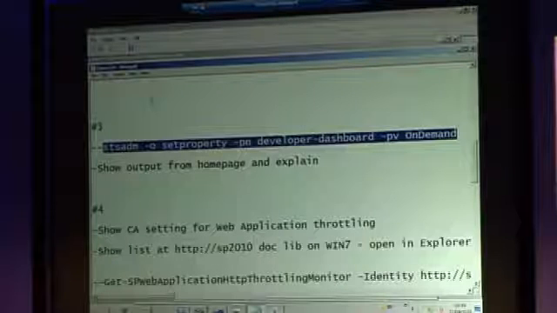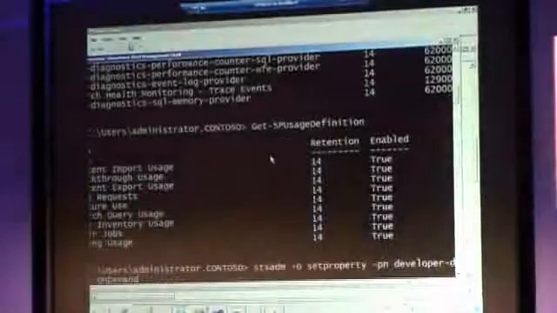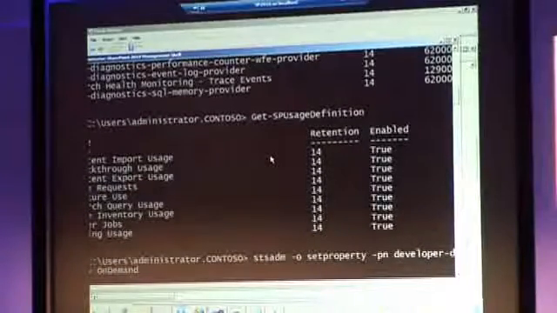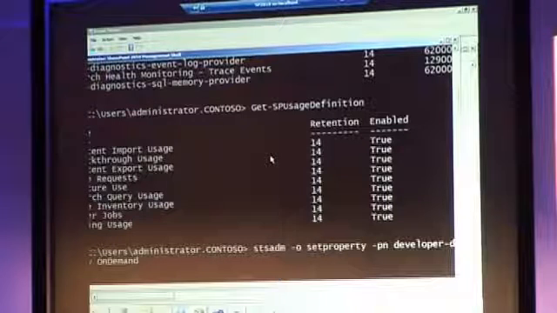If you actually want to use STS-ADM for any reason, if you do it in the SharePoint Management Console, we already have STS-ADM, well, the directory and the path there. So there's no need to navigate to the folder, so that's quite a nice little thing to do. What we're doing here is we're setting the property for Dev Dashboard to on demand. So now we can actually enable the Dev Dashboard and look at the output from that whenever we want.